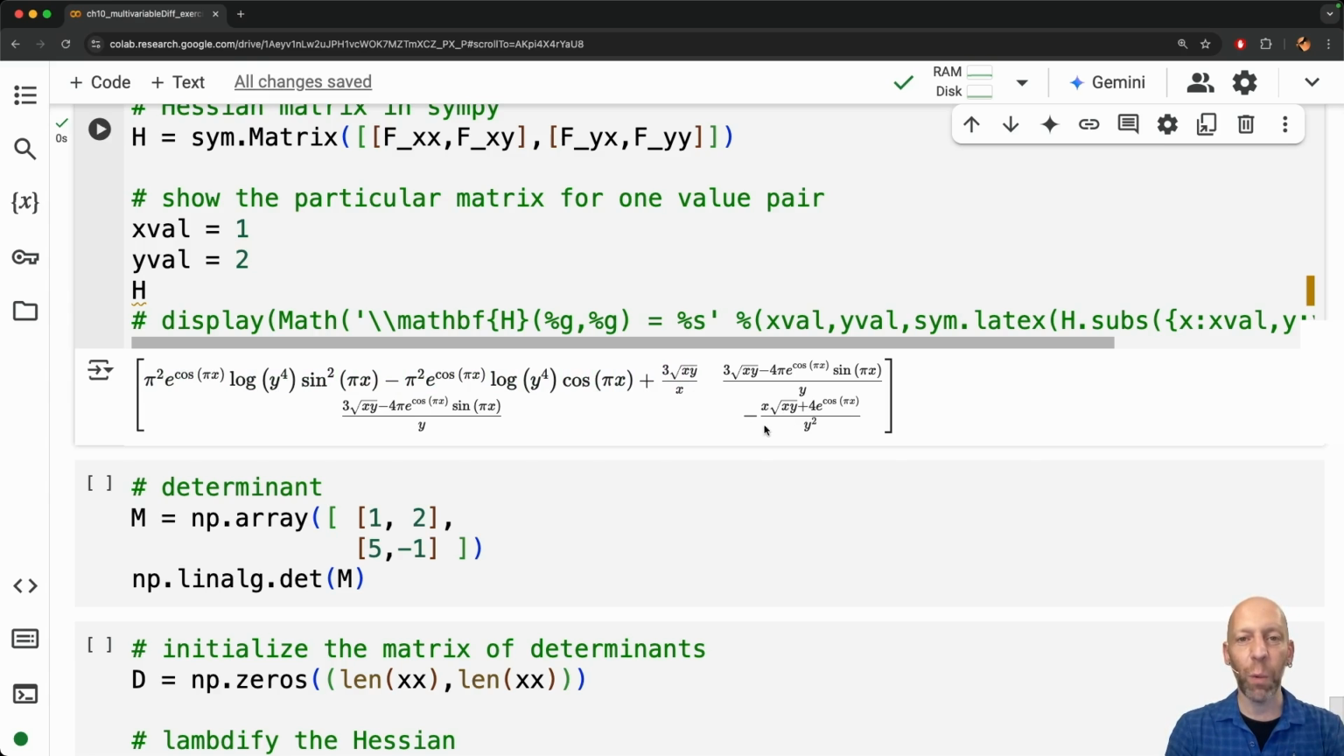This is fyy. And this term over here, including the denominator y, and this term over here, these are fxy and fyx. And you can visually easily confirm that these two are the same. Okay, so that is the symbolic representation of the Hessian matrix.